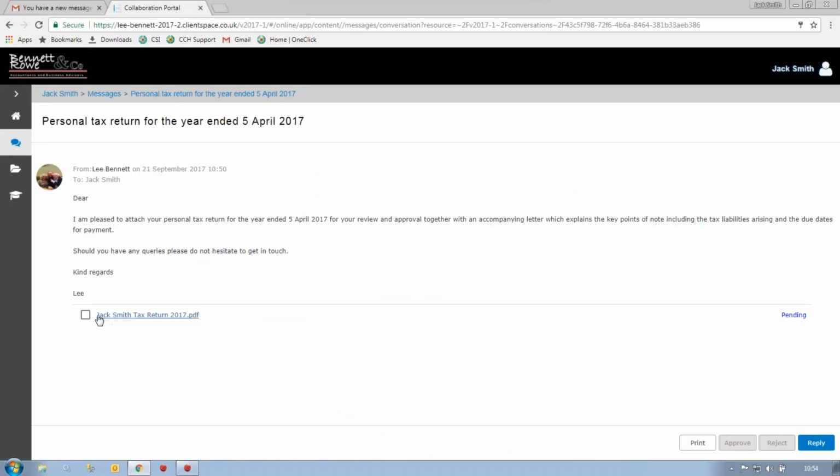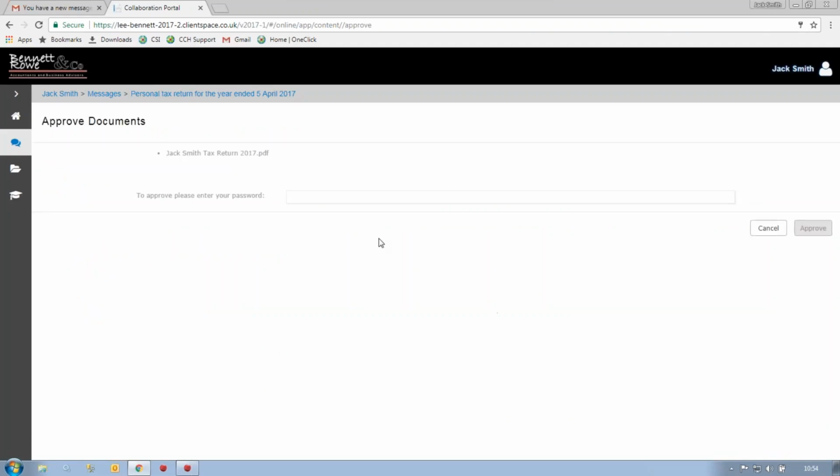Having now opened it up and read it, Jack can now tick the box and can now either approve or reject. And I will approve it in this case. If a client does reject it, they do need to specify a reason why they reject as well. They can't just tick the box.